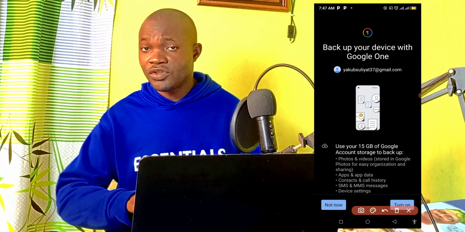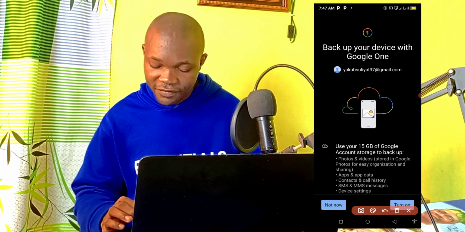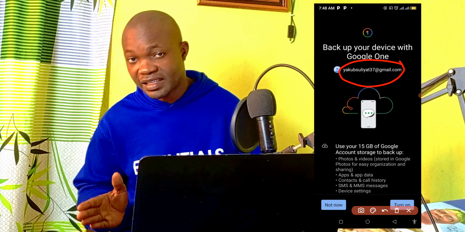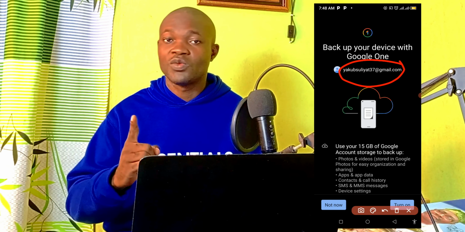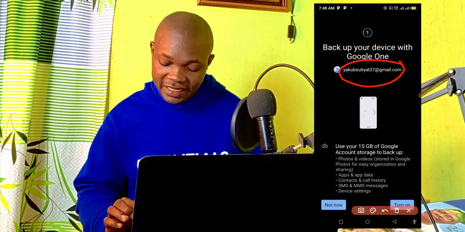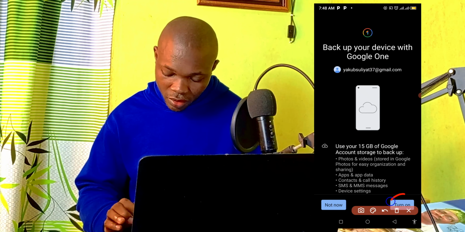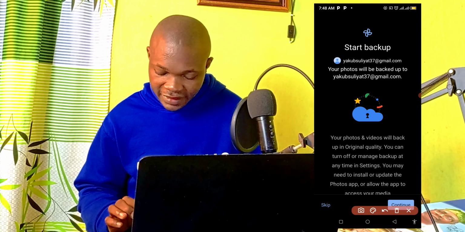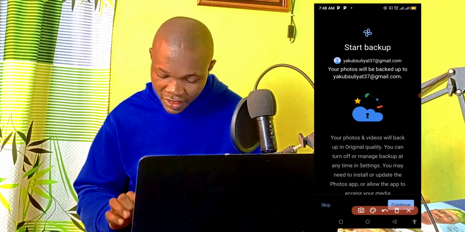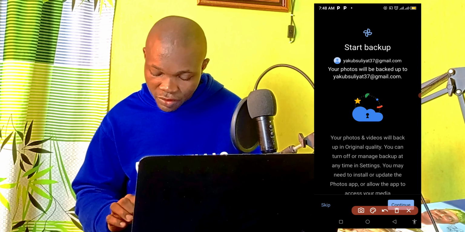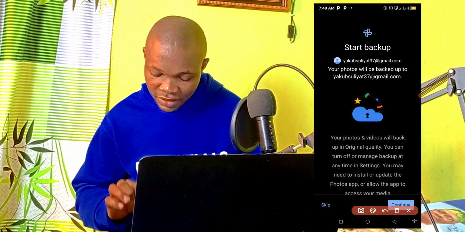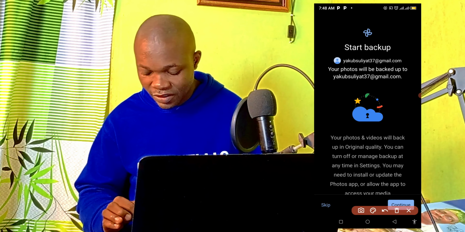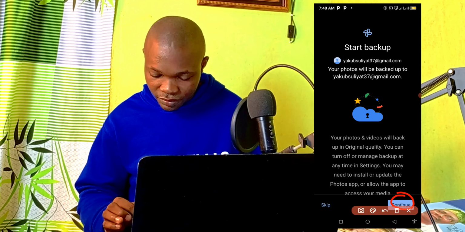Now, if you are using many Gmail accounts on your Android phone, you have to simply select the account you want to back up all your Android data to. But in this tutorial, I'm using just one Gmail account. So as a result of that, the next thing I'm going to do is to simply click on Turn on right here. Then at this point, you can see your photos and videos will be backed up in original quality. You can turn off or manage backup at any time in settings. You may need to install or update the Photos app or allow the app to access your media. Simply click on Continue.